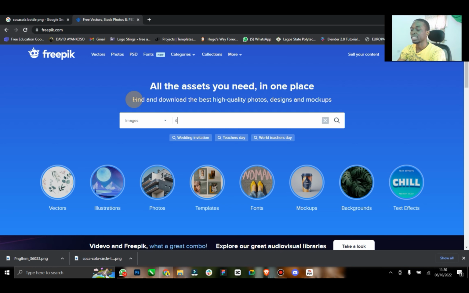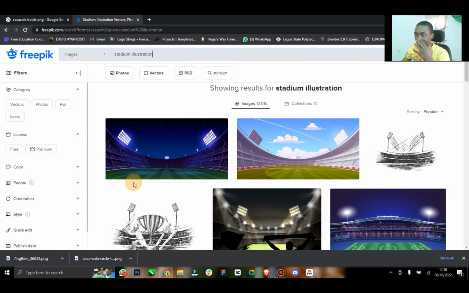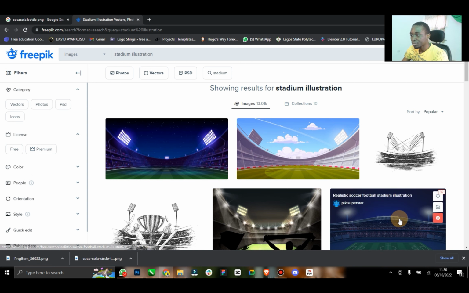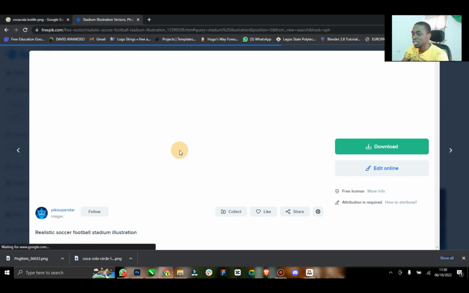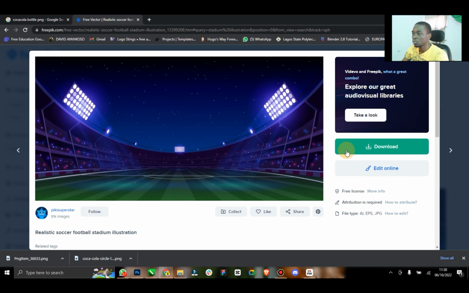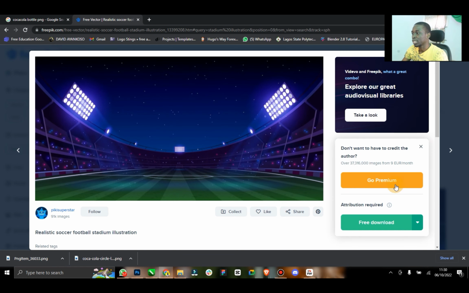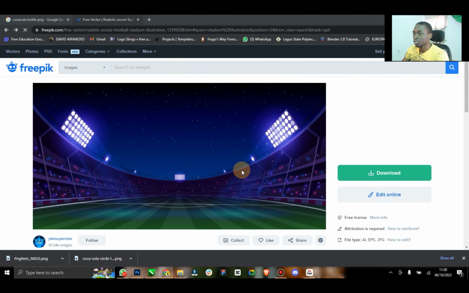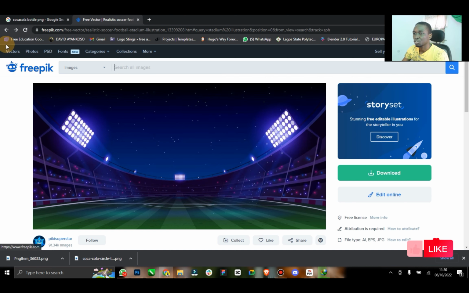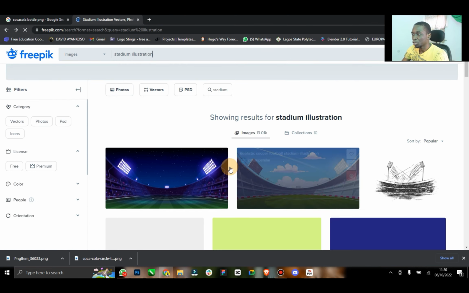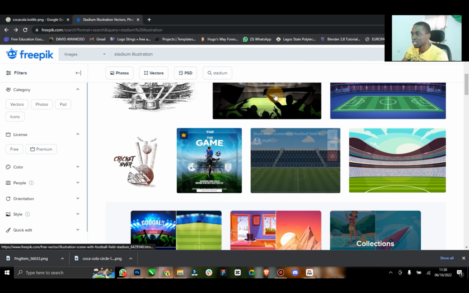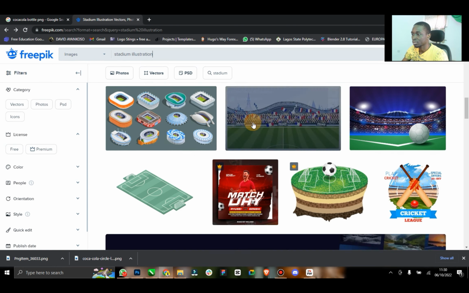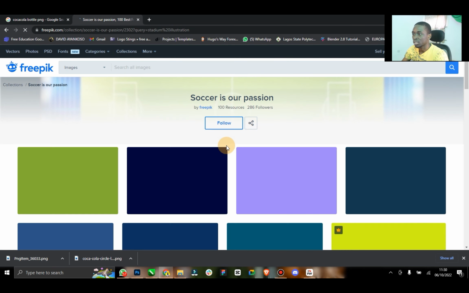So what we're looking for is stadium illustration. We just need something similar but not the same. Exactly, something like this. So you can just open this up, but we don't have people jubilating or something. So I'm going to download this. Then I'm going to try to look for another illustration of people actually jubilating. This is not so clear. Let's see this.